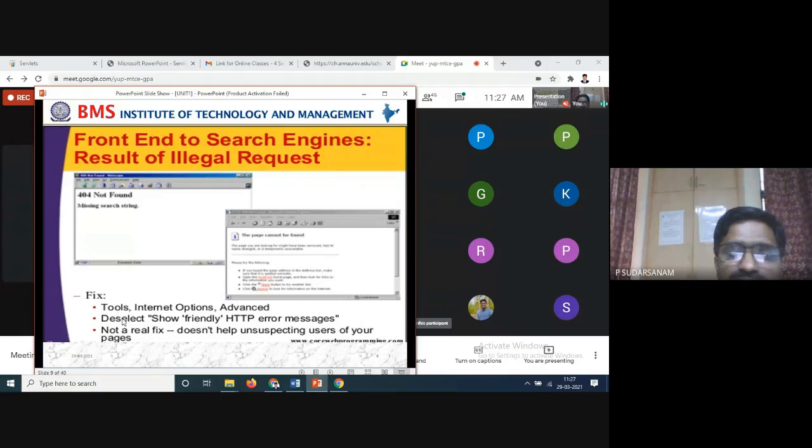Here some of the messages they have given. Tools, internet options, advanced. So deselect those friendly HTTP error messages.